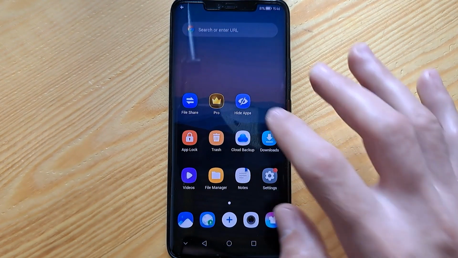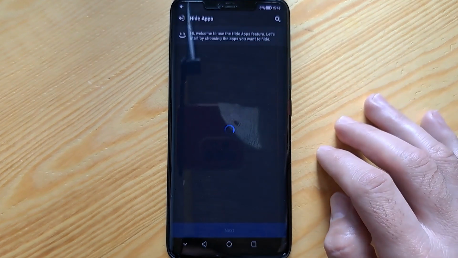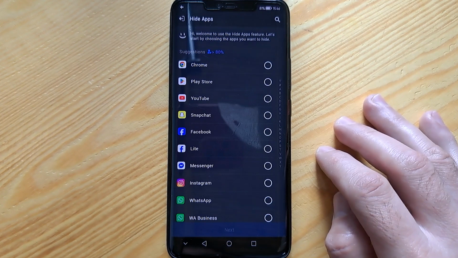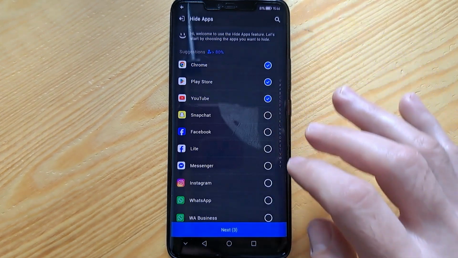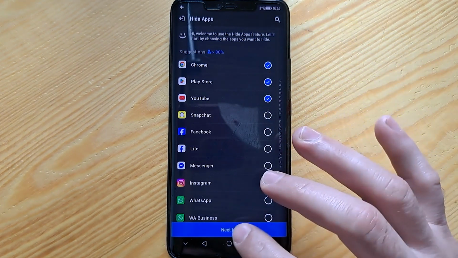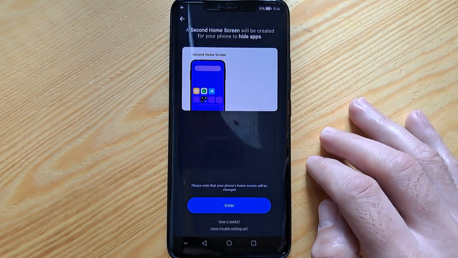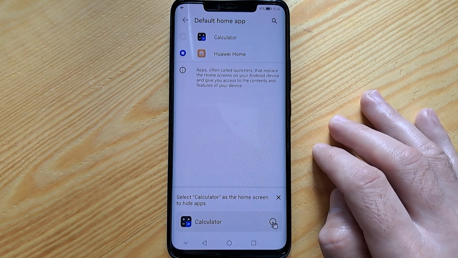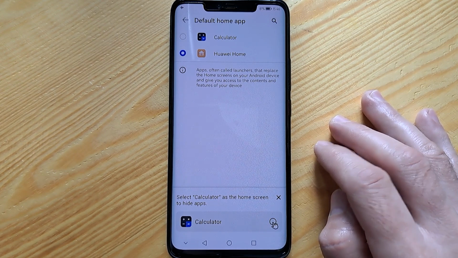Then tap hide apps. Then select the apps that you want to hide like that. Then hit next. Then enter. Then select calculator like your default home app.